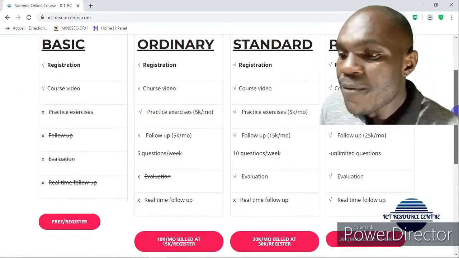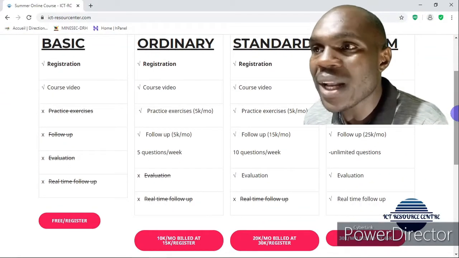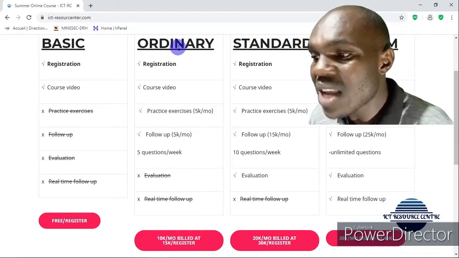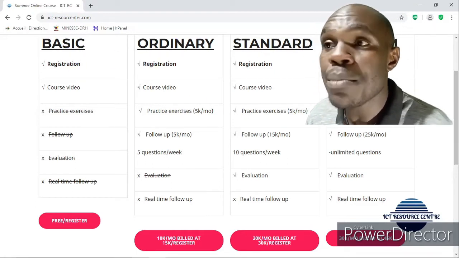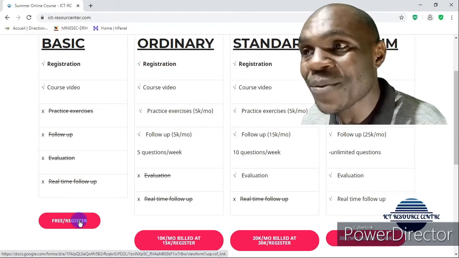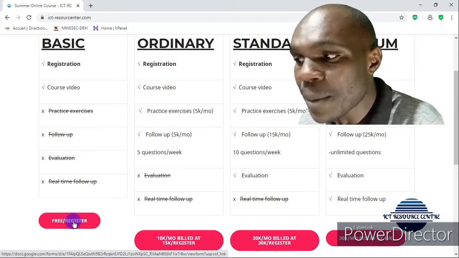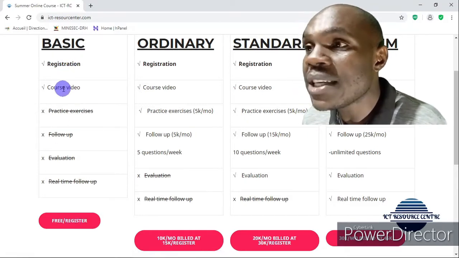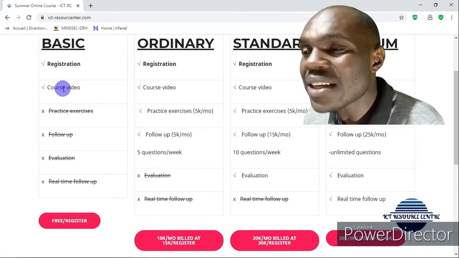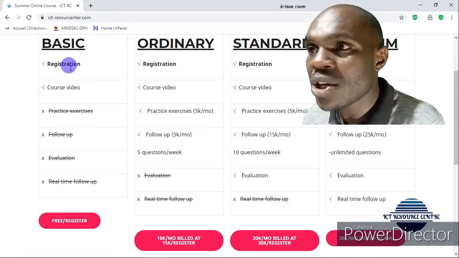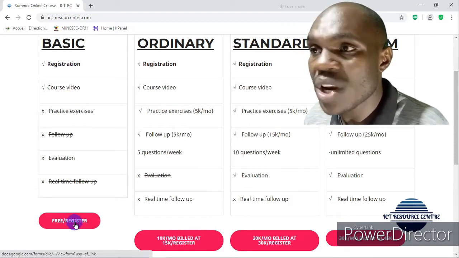Now, there are 4 packages, and I'll take off time to quickly present these packages to you. You have the basic package, the ordinary package, the standard package, and the premium package. The basic package is free. Yes, it is free. Check that out. You have registration, and you're going to receive course videos, and that is going to be for free. If you are interested in this package, you're going to click register.